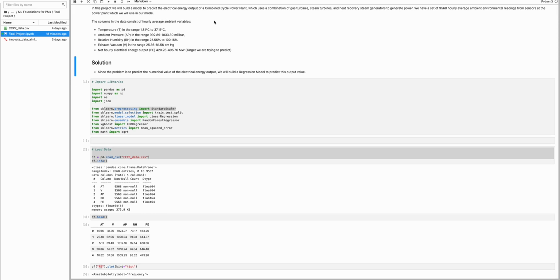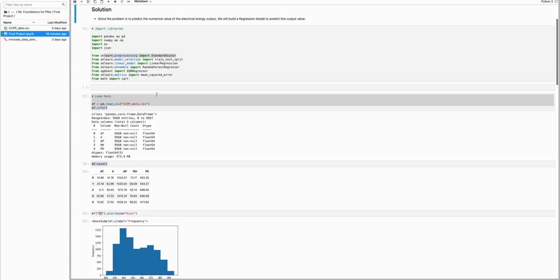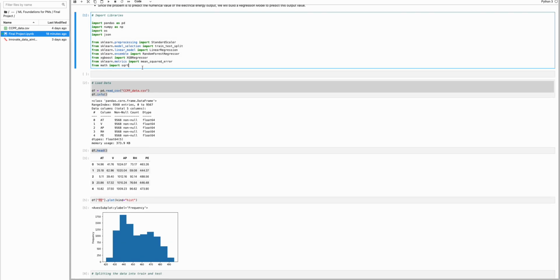Since the goal was to predict the electrical energy output, I've concluded that I'll be building a regression model because we need to predict the output value. So this is a regression task for us. And I've decided to go with the Python code for this.